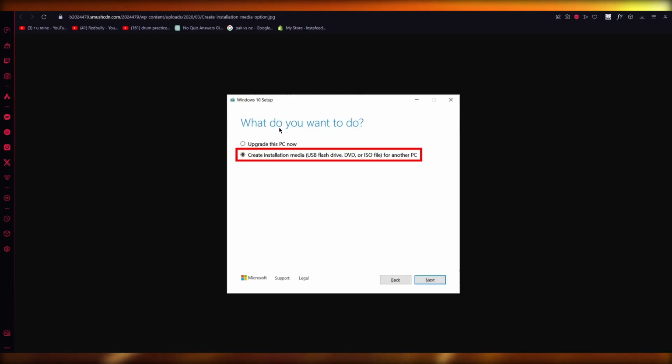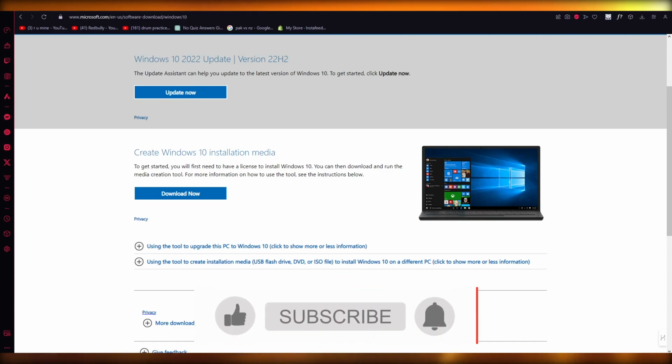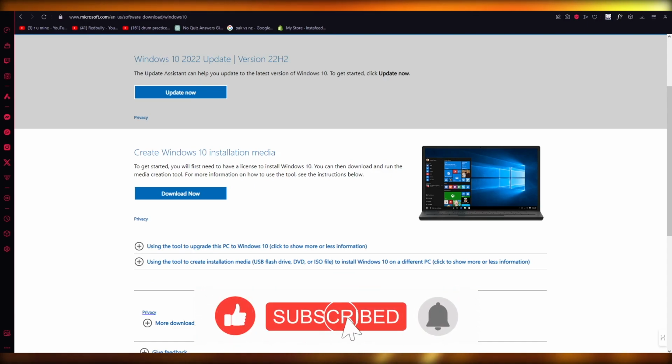So it's going to look like this, where it's going to say Windows 10 setup, what do you want to do? And here it's going to say create installation media for another PC on your USB drive or any other drive. And once you go ahead and choose all these things, it's going to ask you to select the language, architecture, and then transfer it to a USB that is plugged in to your device. And that is basically how you are going to be creating a Windows bootable USB drive.